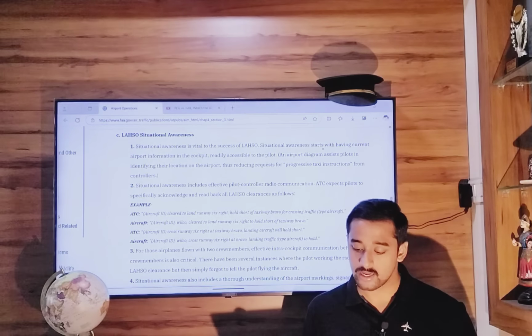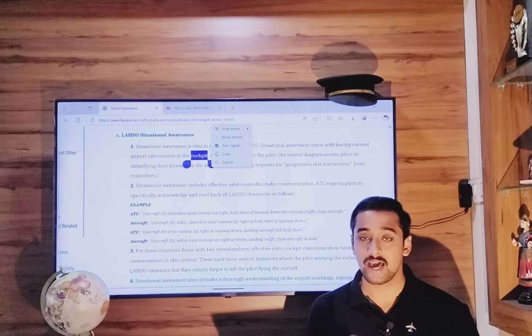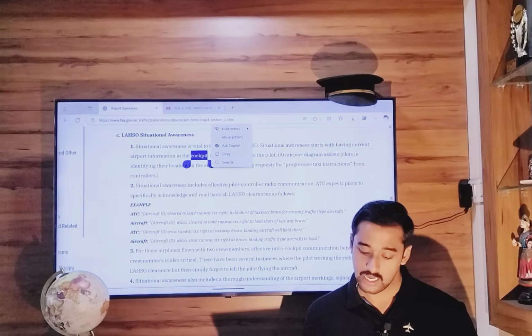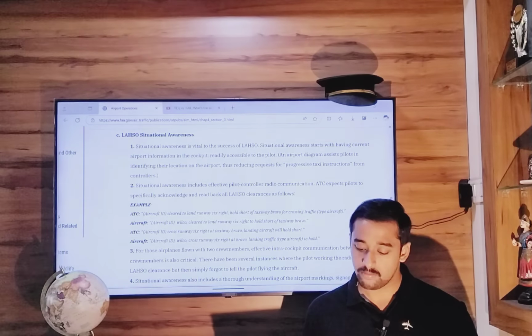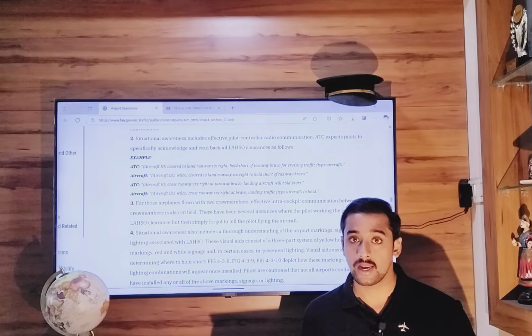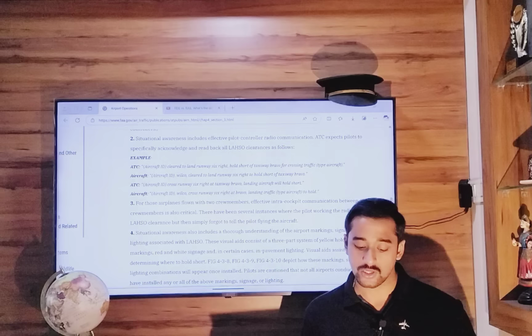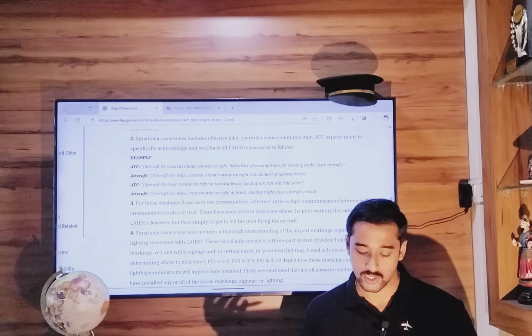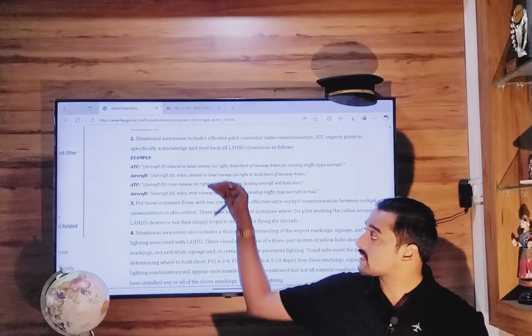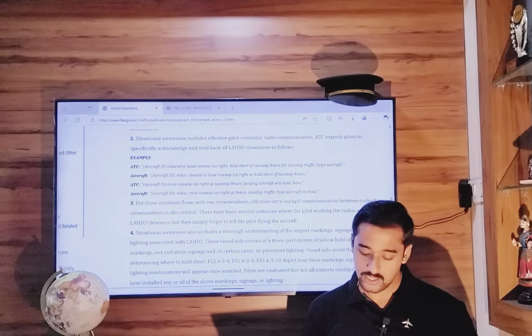Situational awareness starts with having current airport information in the cockpit, meaning you must have the airport chart with you. You must be familiar with the airport surroundings, readily accessible to the pilot. Situational awareness includes effective pilot-controller radio communication. ATC expects pilots to specifically acknowledge and read back all LASHO clearances as follows. They have given an example of a readback of clearances.